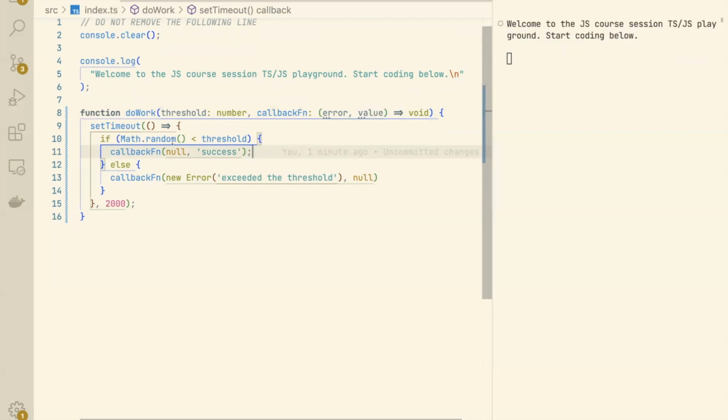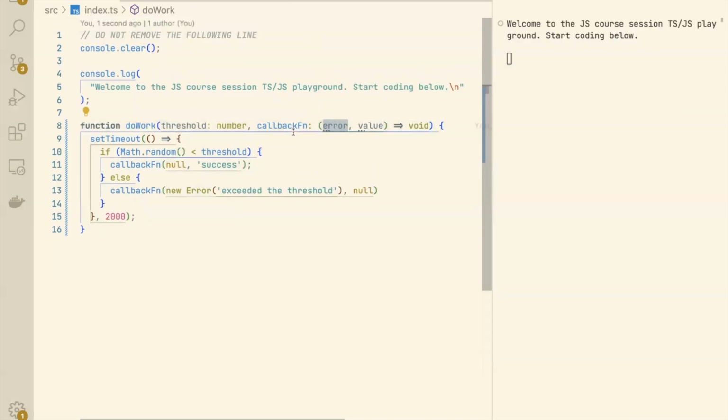Now, again, if math random is less than threshold, this is a success case. So we return, so pass null as the first argument, and the first argument is the error as per the synopsis of our callback function, and we pass the success string as the second argument. So this is the success case. Now, in the else statement, which is the error case, we pass an instance of an error. So this is the error instance, and the error message is exceeded the threshold, and we pass null in the value itself.